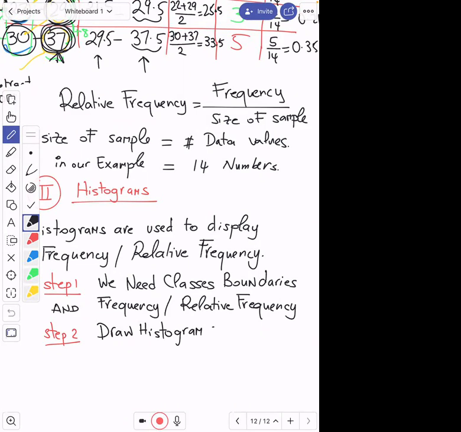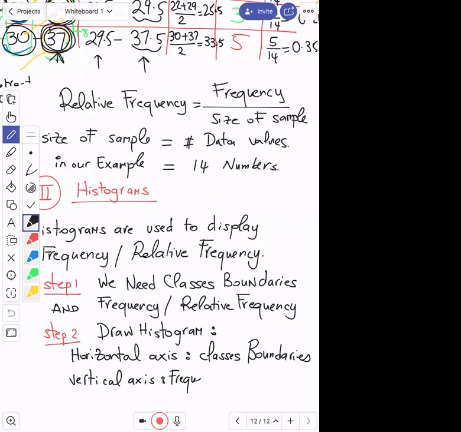To draw the histogram, you're going to use 2 axes. There is a horizontal axis, where you put the class boundaries. And in the vertical axis, you put the frequency or the relative frequency, depending on the problem.